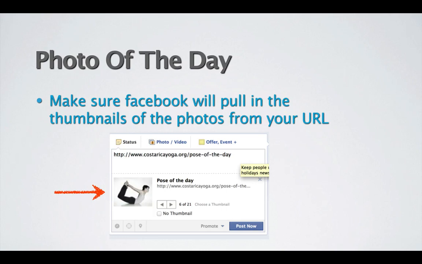So you want to make sure to have your developer make sure that Facebook pulls in the thumbnails from the URL. A lot of times I find the very first time people try this, they post the link and no URL comes up.